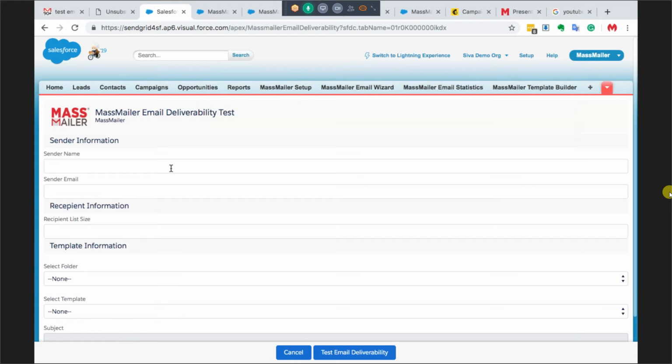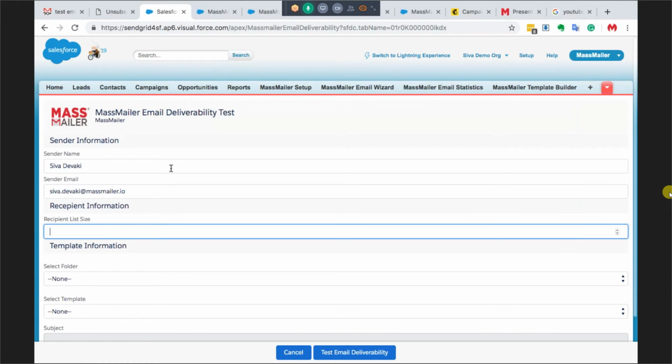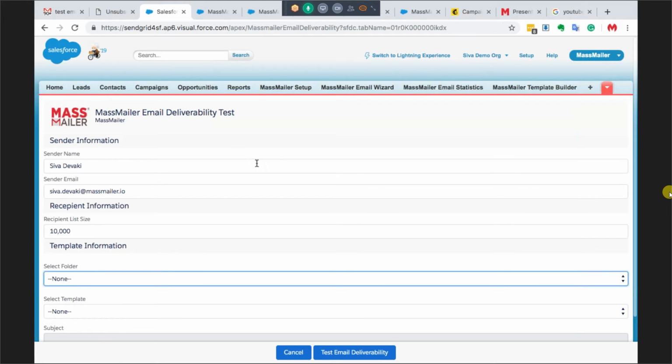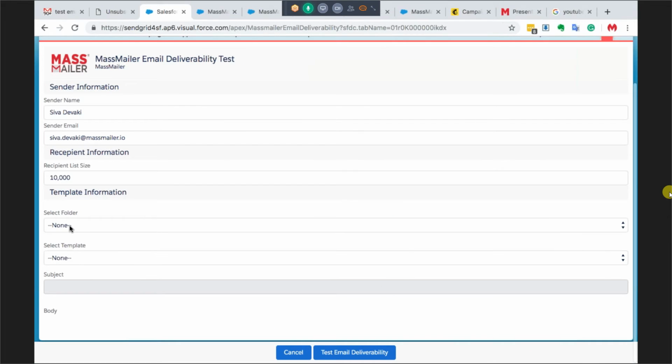Is the email template that you're sending out good on all email clients such as Outlook, Yahoo, AOL, and other mobile devices? You want to know all of that. So you can do that kind of test by creating a simple test. Let's say you pick up the sender email address, right? And let's say you're sending out to approximately 10,000. This is just an approximate recipient list size.